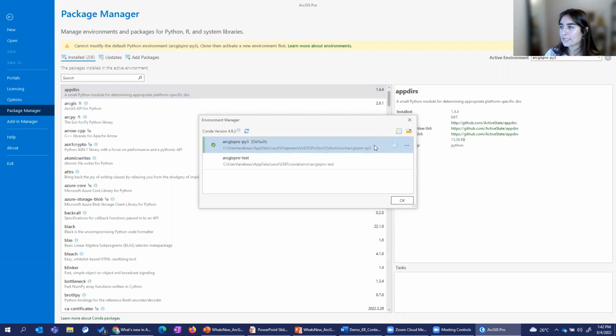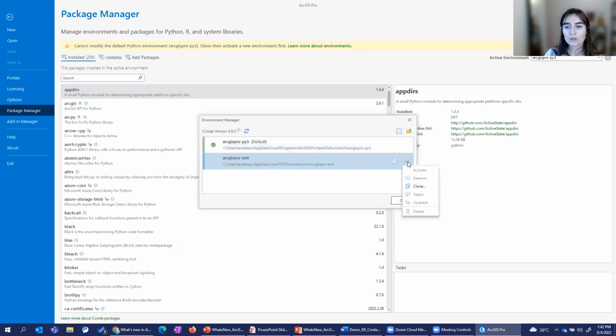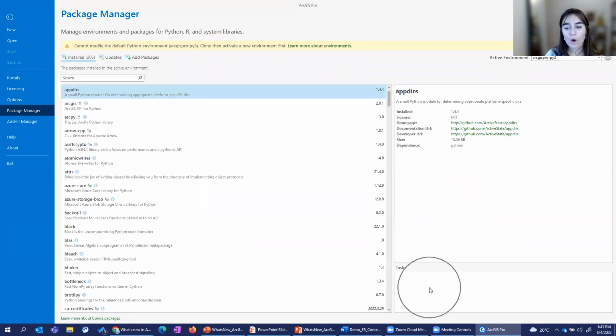I can review and easily see which environment is initialized and active. I can also rename, clone, repair, and upgrade my different packages. And as I was mentioning earlier, while you are doing those tasks, you do get a task queue that pops up and you can keep track of the progress.